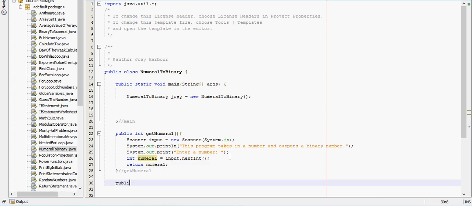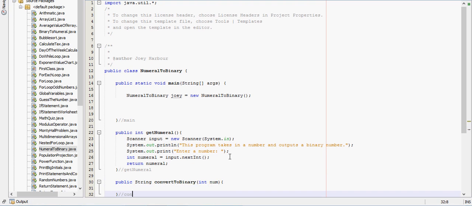So we need another method to actually do the calculating, so we'll just return it as a string. So public String, let's say convertToBinary. It'll take in an integer. We'll just call it num. I don't feel like typing out numeral. I'll probably mess that up a few more times if I do. And we'll make a comment there so we know what's going on.